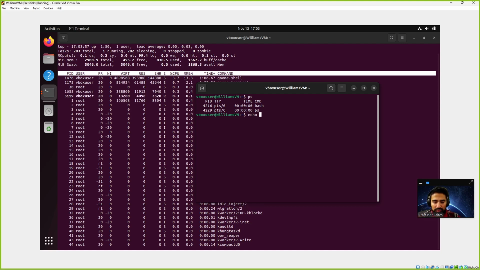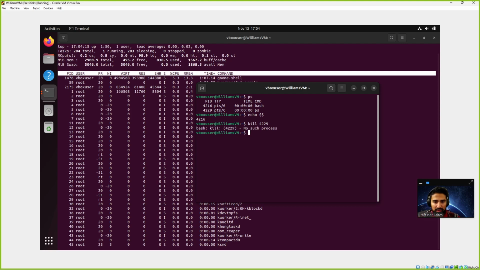Well, for this terminal, just a little trick. You can run echo. Echo, remember, is going to print out something. If you do echo $$, it's going to print the current PID. So then the other terminal must be 4229. If you do kill 4229, we'll see what happens. 4229, 4216. Oh, okay, my bad.